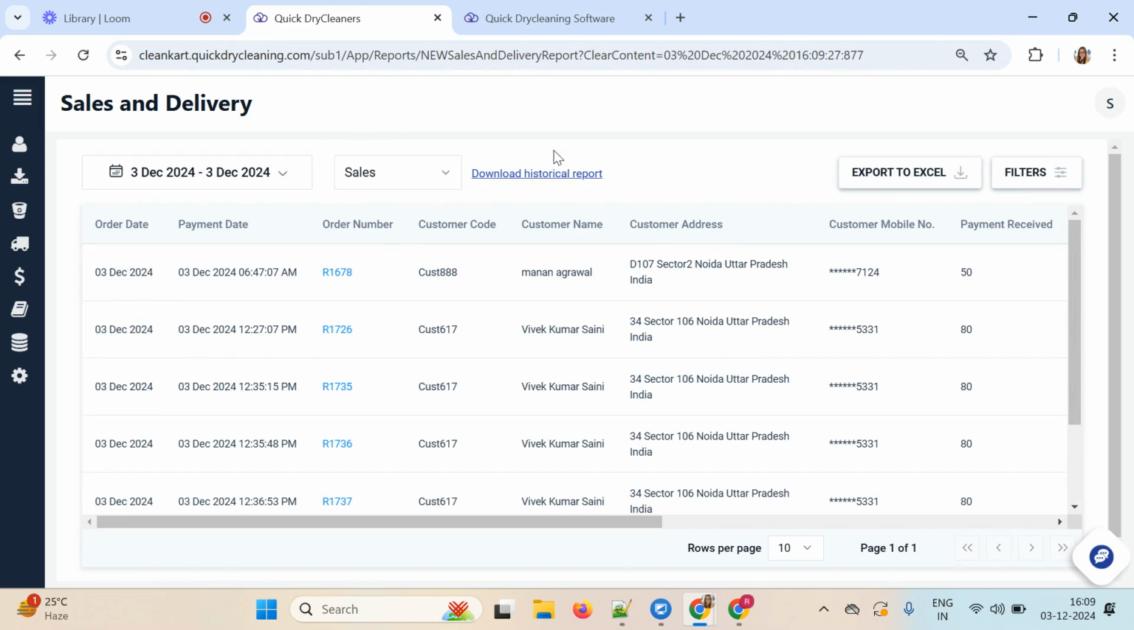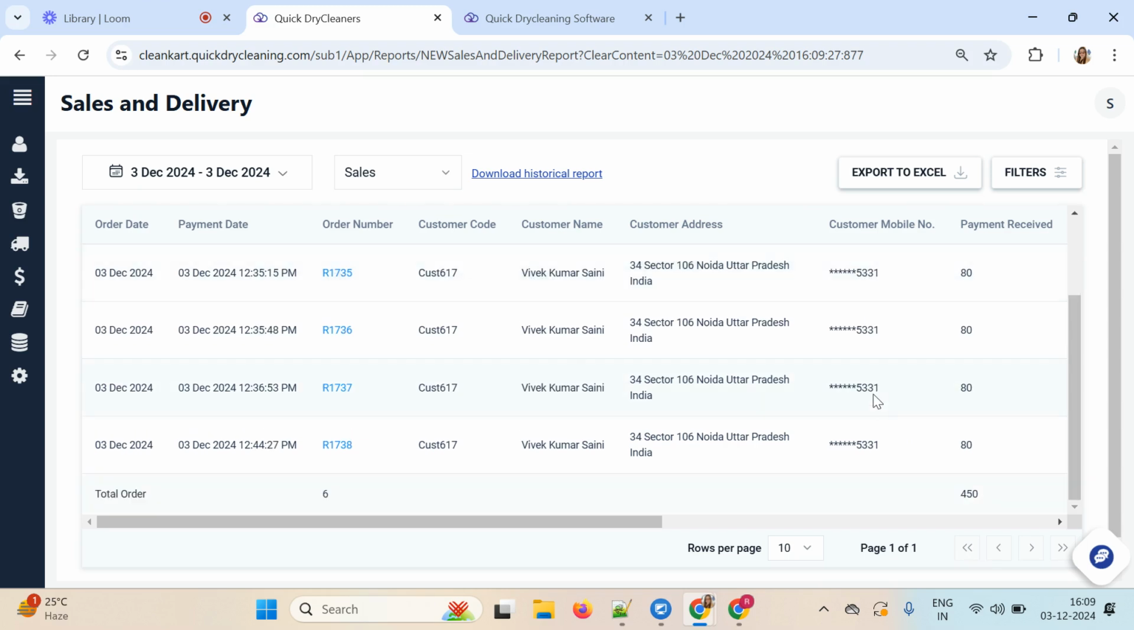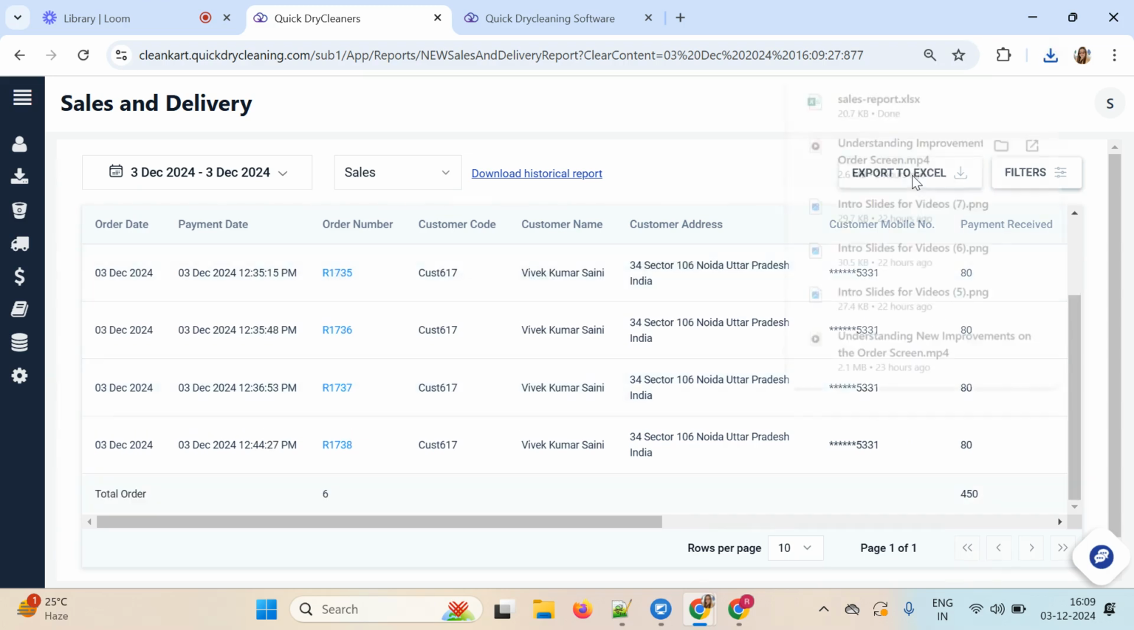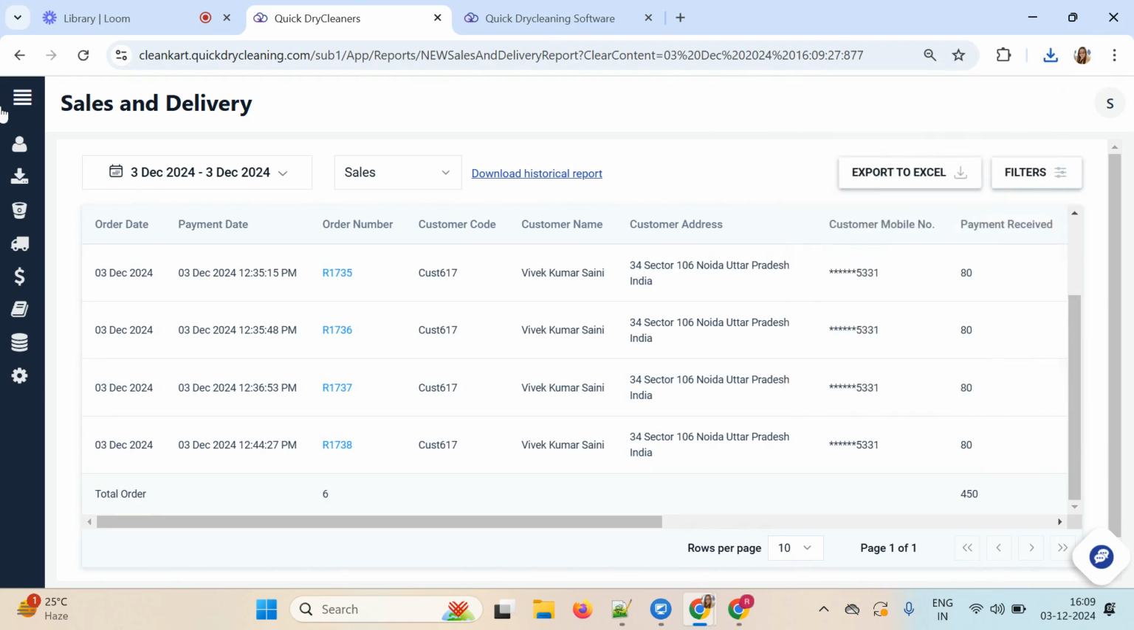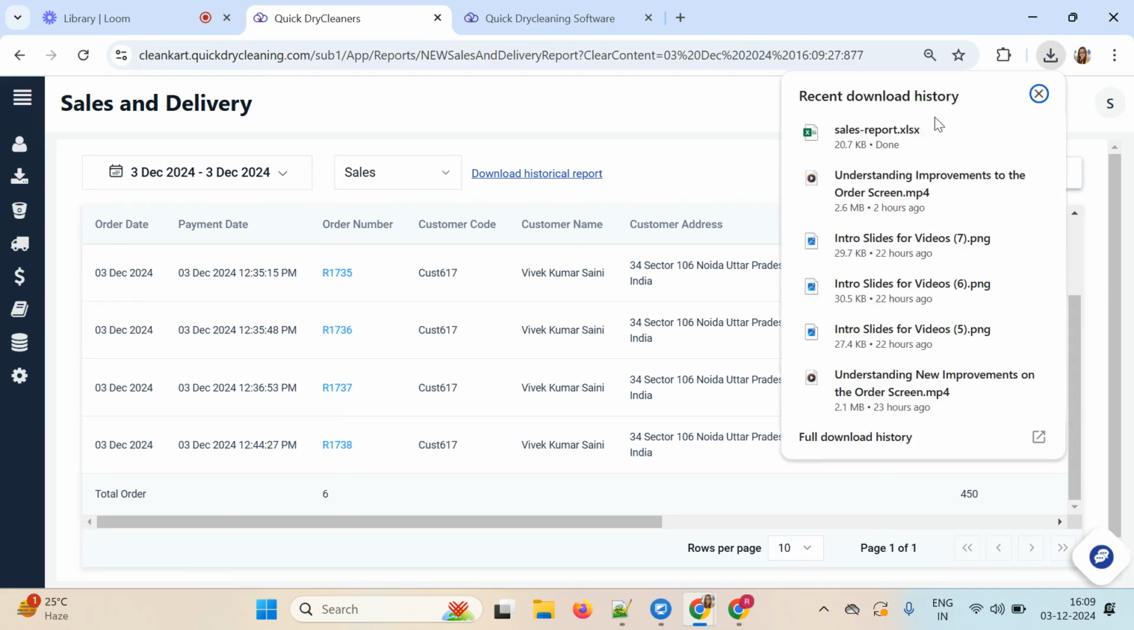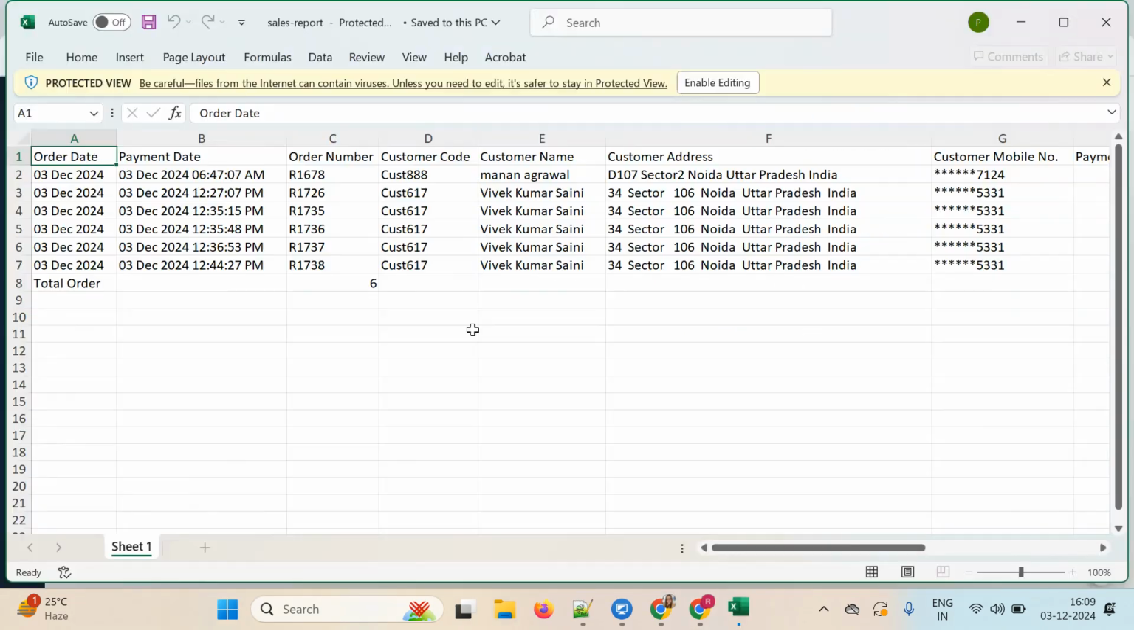Now let's refresh and check here. As you can see, the number has been masked for all the customers. You will be only able to see the last four digits of the customer. You can even export the data to Excel and see that there'll be only four digits visible at the end. As you can see here, the number has been masked.